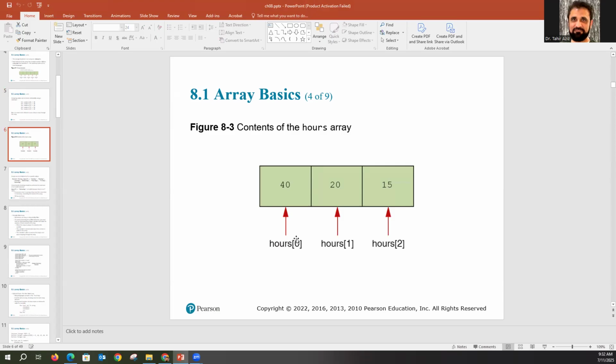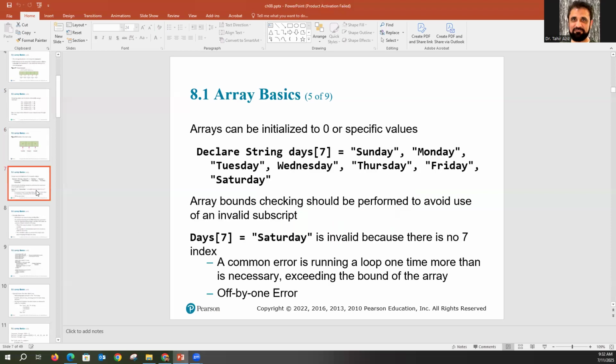So here, assume we have 3 elements: first, second, third. The first element is always subscript 0, then 1, then 2. We can store the contents of hours. We can simply say hours[0] = 40. We can store it that way, or we can read the data from the user, or from a database, or from other sources as well. We're still learning how to declare and initialize them. What if you have the initial values in hand?